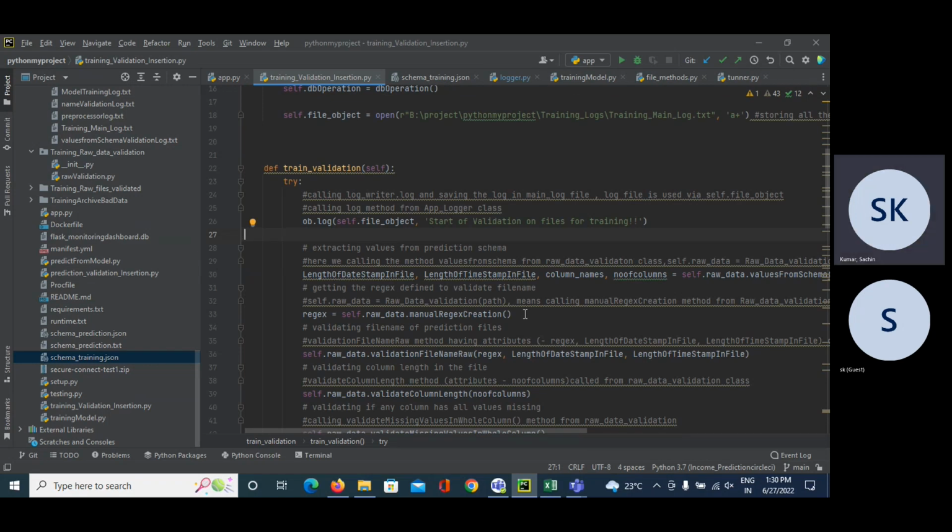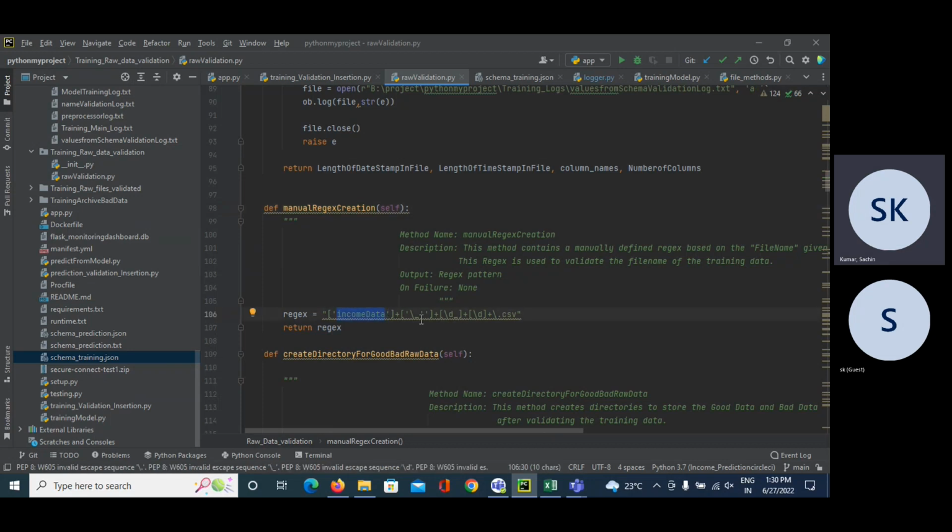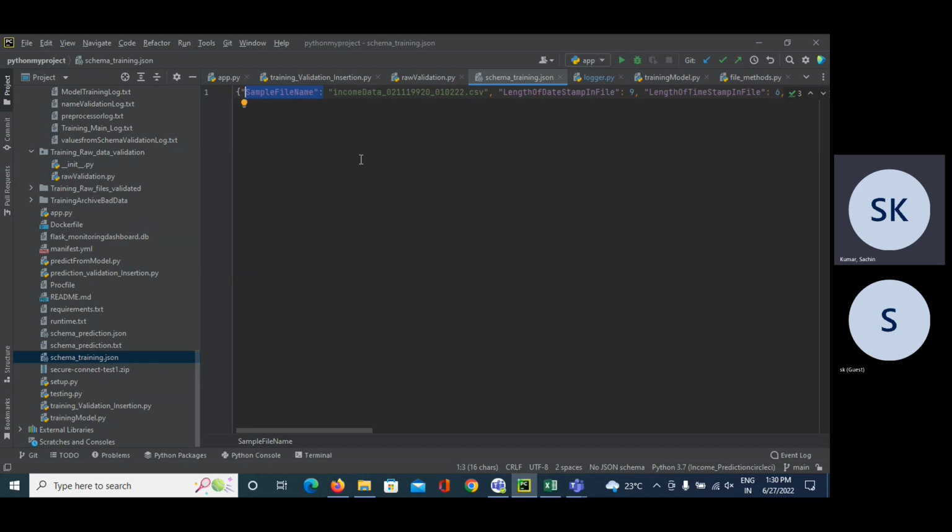We are creating the regex to validate the file name, whether the file name is in this format or not. If you see my regex, it looks something like this. First comes the file name, then there will be an underscore, then some digits, then again an underscore, then some digits, and then it will end with the .csv extension. And if you check my schema training.json, you will see it's the same format.